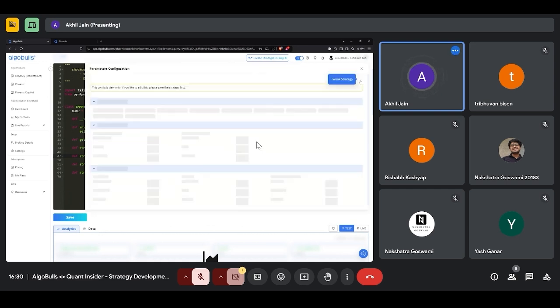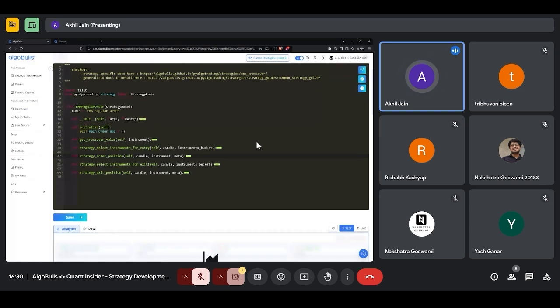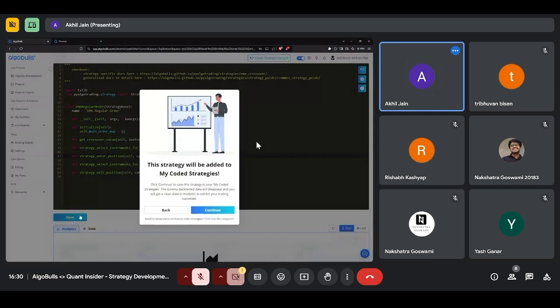I'll go to the tweak panel. This is the tweak panel. I cannot change this for now. I'll have to save the strategy, so let me go ahead and do that. I'm closing the panel again and I'm saying save here. It says that it has added it to my personal batch of strategies, so I'm saying continue.